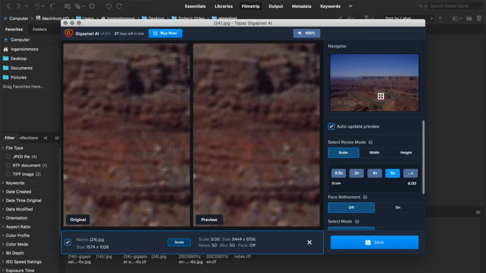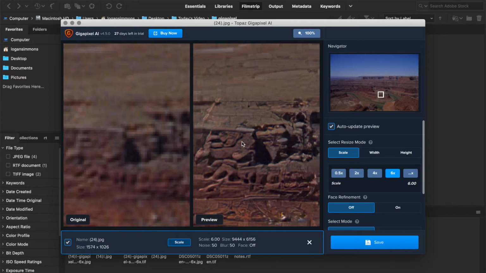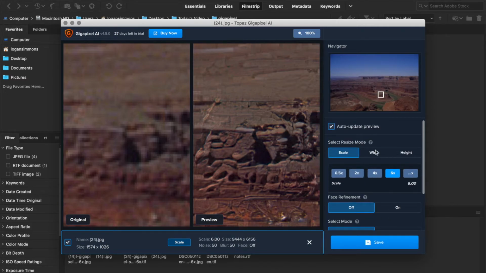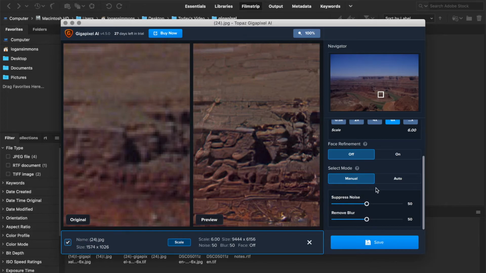So let's take a look at this piece of rock right here. As you can see, if we just increase it without any interpolation, that film scan, that's what it looks like. This is with Topaz AI. So I'm going to say, oh, that's fine. We'll keep the default 50% of the suppressed noise and remove blur. And I'm going to go ahead and hit save.